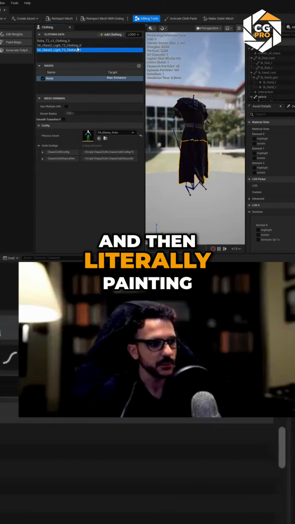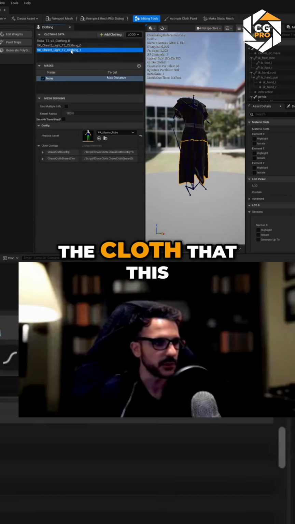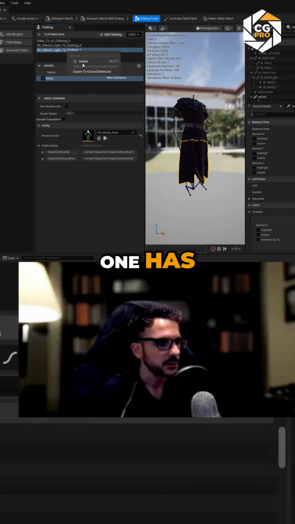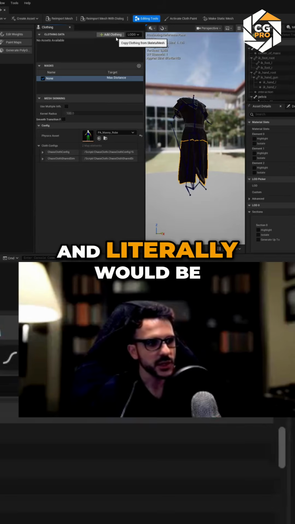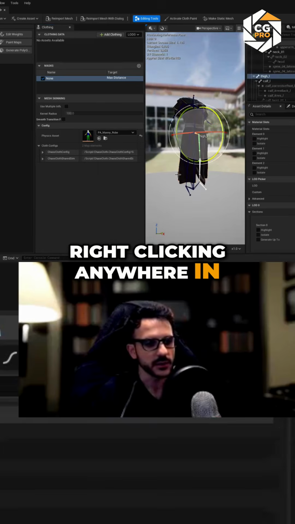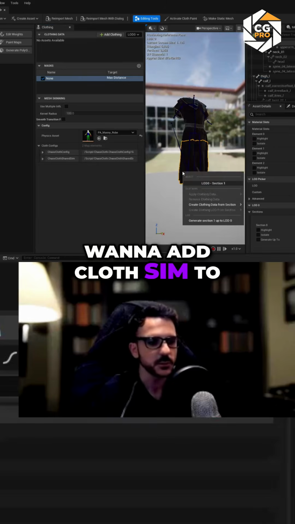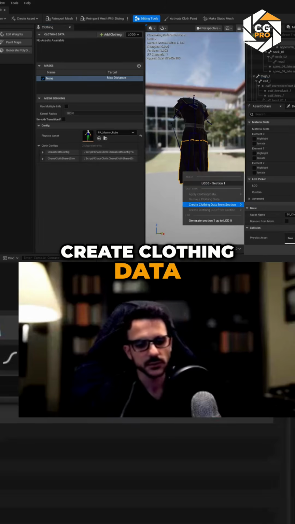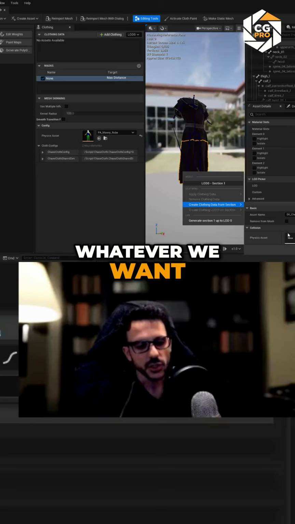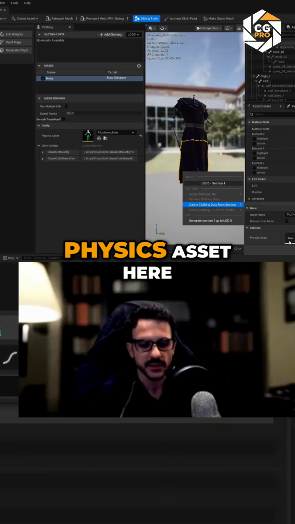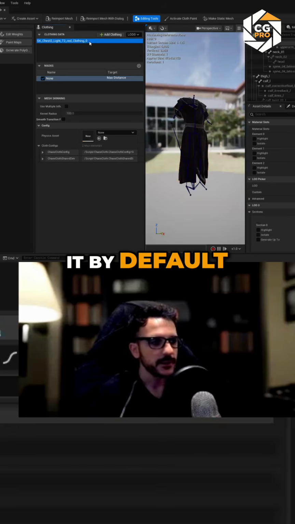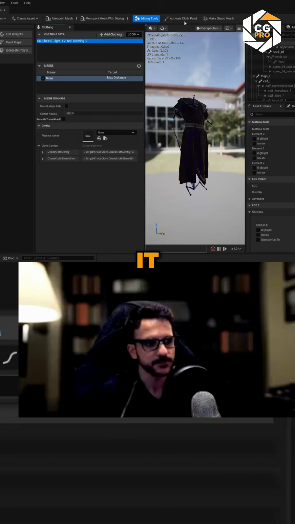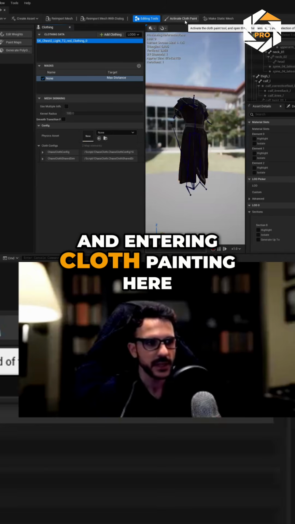And then literally painting. I'm going to remove all the cloth that this one has, so we don't have it intertwining with our own. And literally it would be right-clicking anywhere in the sections that we want to add cloth sim to, create clothing data. We can name it whatever we want. We should apply a physics asset here, but we could apply it later on, so we're going to leave it by default. And the simplest way is just by selecting it and entering cloth painting here.